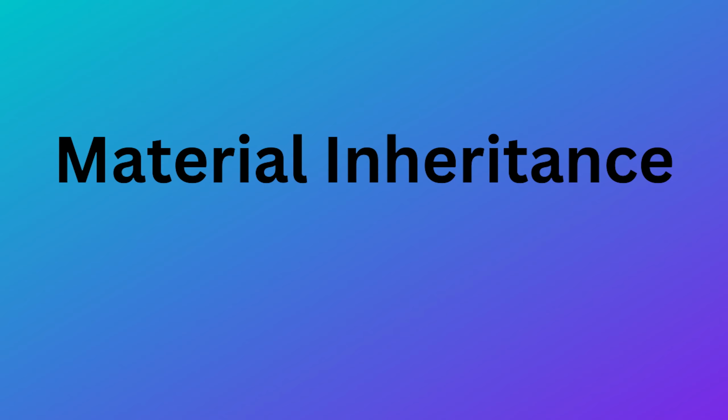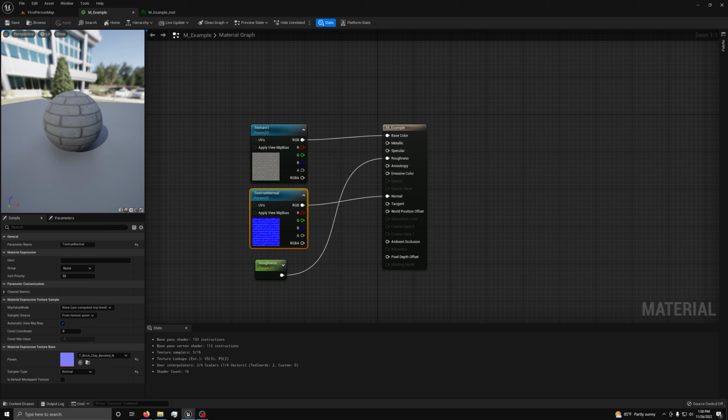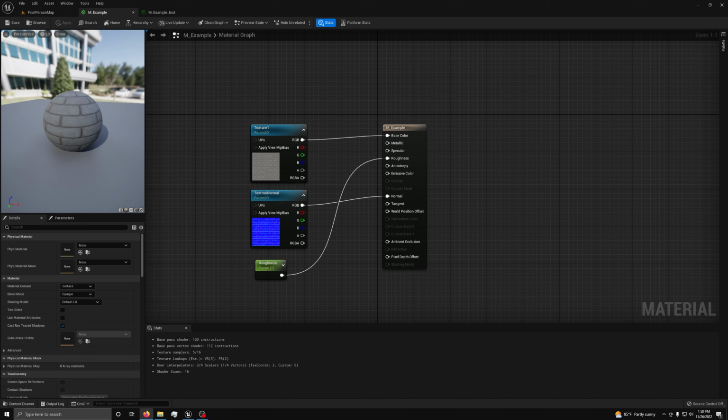The relationship between materials and material instances is a parent-child relationship. A material instance inherits all of its attributes from the parent or master material. For this example, this is the material graph for that brick structure. Any material instances created from M example inherit all the attributes in the graph shown above. Because of how they inherit attributes from their parent, newly created material instances appear identical to the parent material when applied to objects in the level.